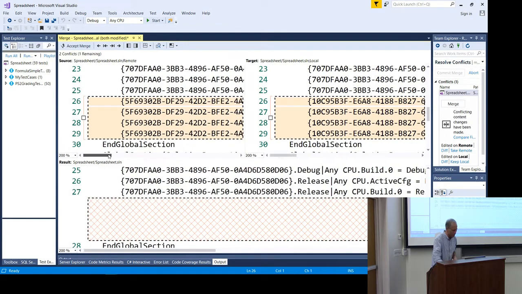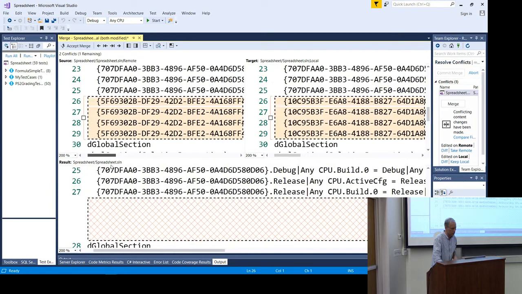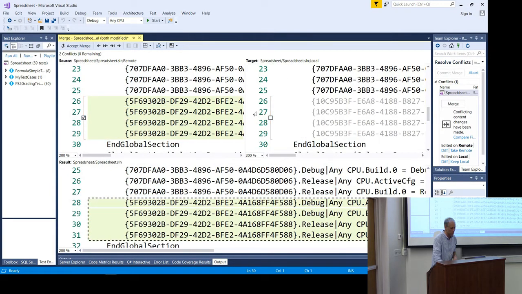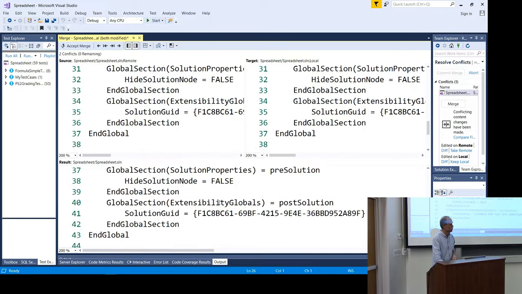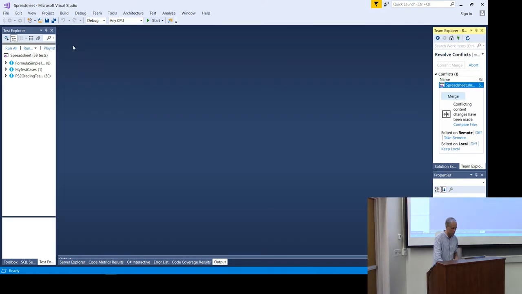I don't even know what this stuff is. It's some sort of settings for the different projects. And I just learned that when you're merging SLN files, just take them both. Okay? And now the result is down here. So when you're happy with the result, up here is a button that says accept merge. So I'll accept the merge.